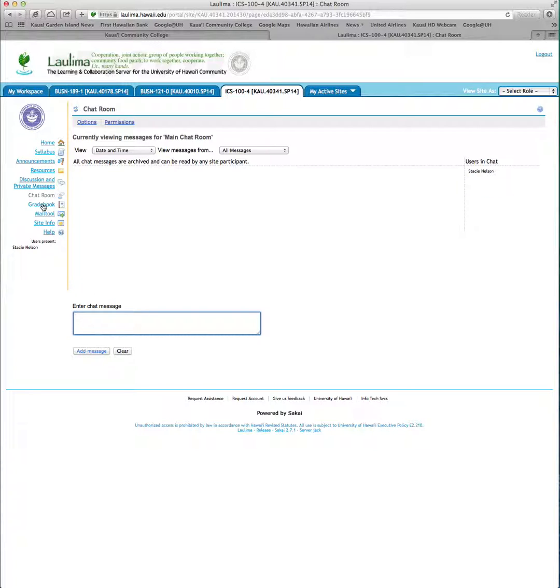Then there's Gradebook, so you'll be able to go in and keep track of your grades, of how I've graded your papers and your weekly discussions. And then finally, there's a mail tool. Instead of using your UH email, if you're already in Laulima and you want to pop off an email real quick, you can just come in here and send one from here.